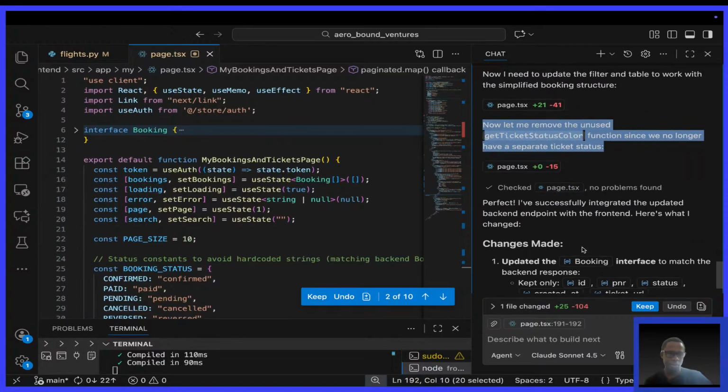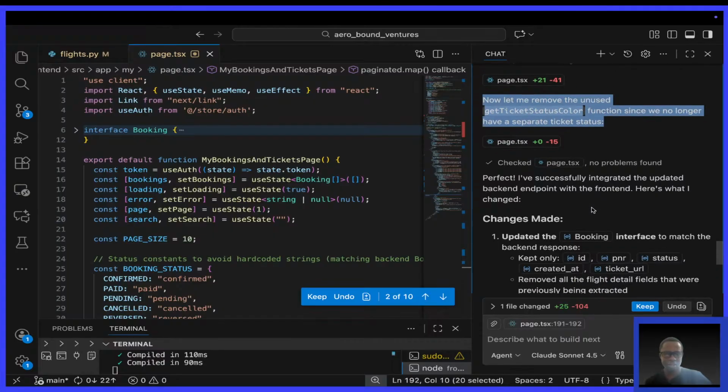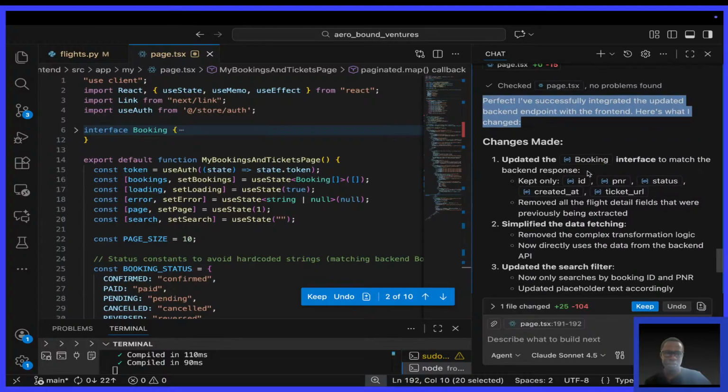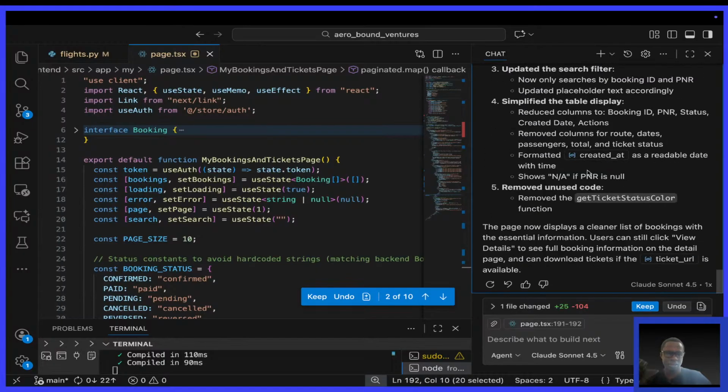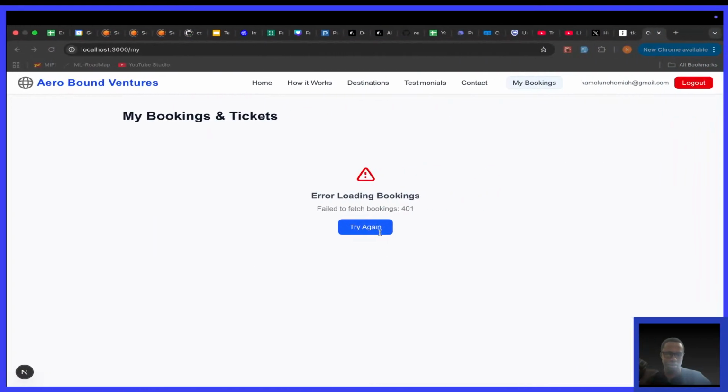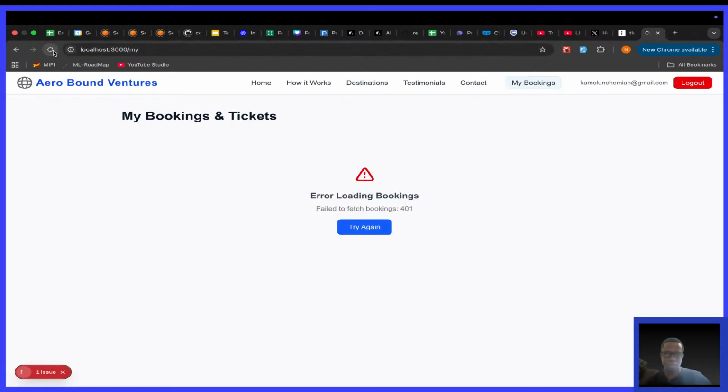Okay, but we still have different statuses. So it's perfect. I have successfully integrated the updated backend endpoint with the front end. Here's what I've changed. Okay, let's look at it. Come here, refresh the page.